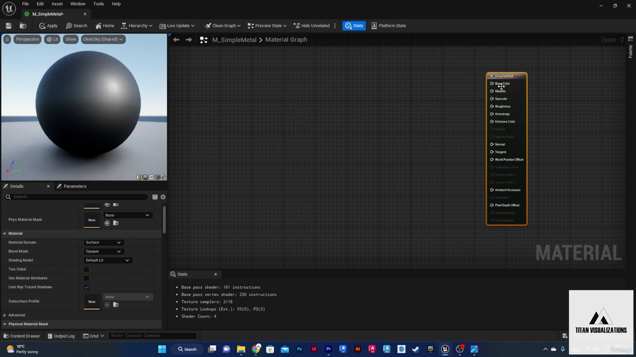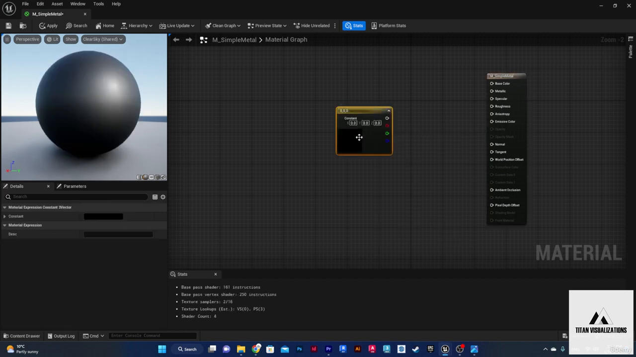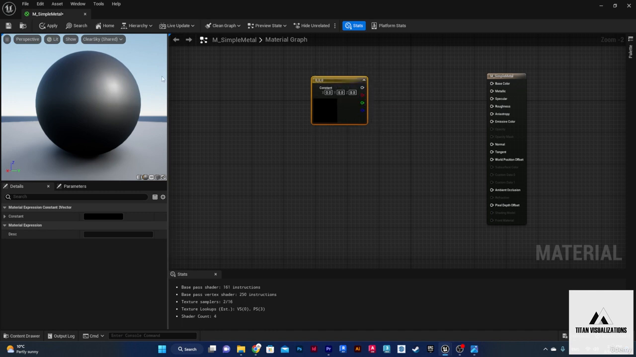Now I need something that is called constant 3 vector for us to get the color. So I want to do right click and do constant 3 vector. Okay? Now I've got constant and constant 2 vector and constant 3 vector. Why do I want 3 vector? Because I need 3 values, R, G, B, red, green. So I will take constant 3 vector. I've got it in this way.